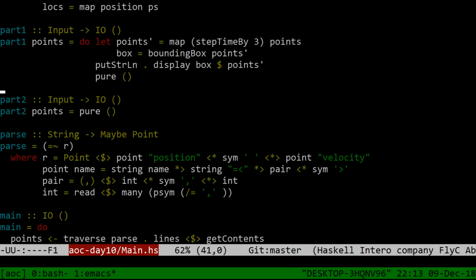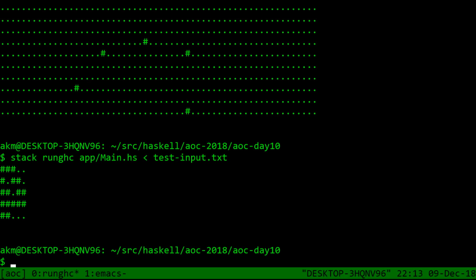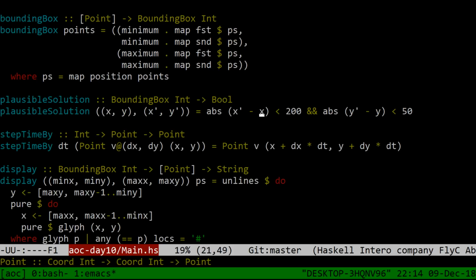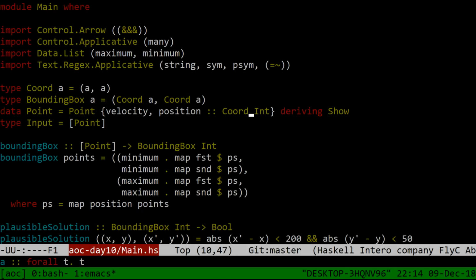Okay. Let's step time by 0 and see if it even looks like the initial point they gave us. Whoa. What? Well, that's clearly wrong. Oh my god, did I build the points backward? I bet I did. When I was parsing them. Because the position is first. Yes.